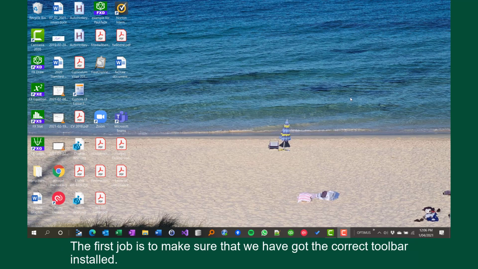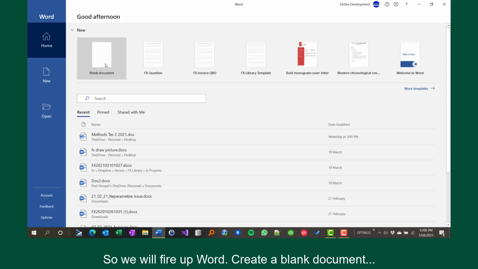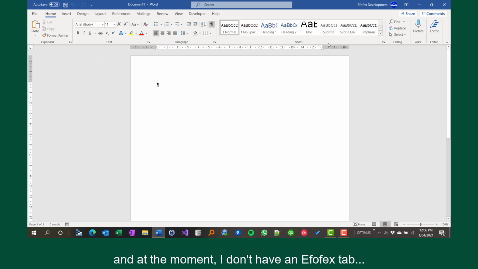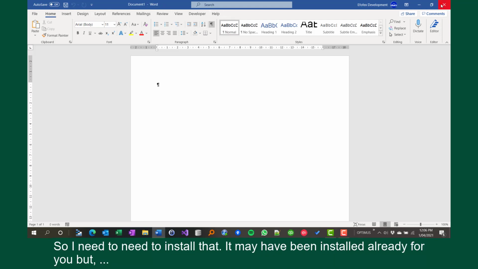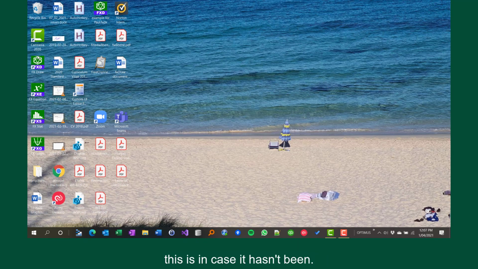The first job is to make sure that we've got the correct toolbar installed. So we'll fire up Word, create a blank document, and at the moment I don't have an FFX tab available on my version of Word. So I need to install that. It may have been installed already for you, but this is in case it hasn't been.